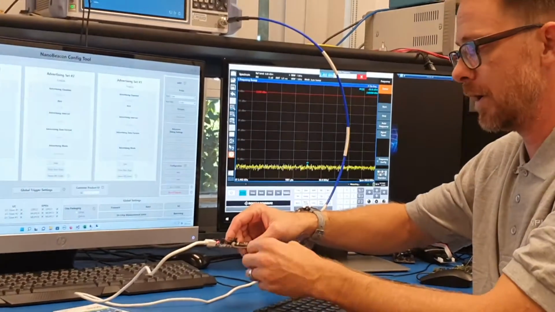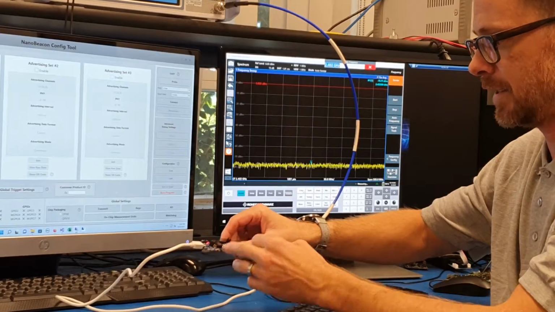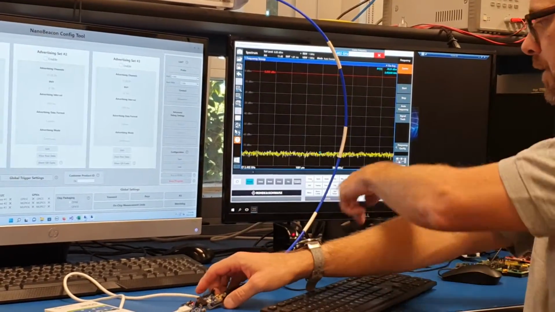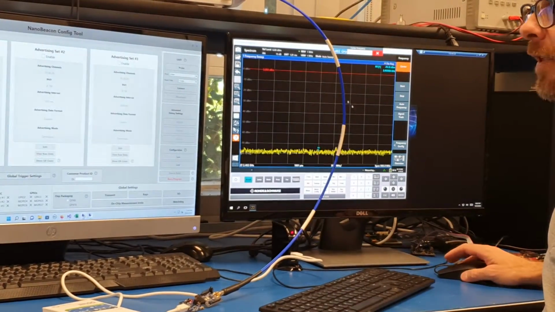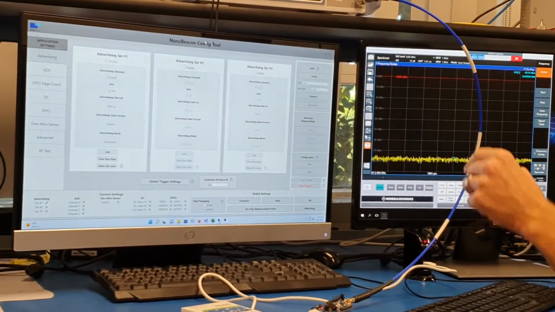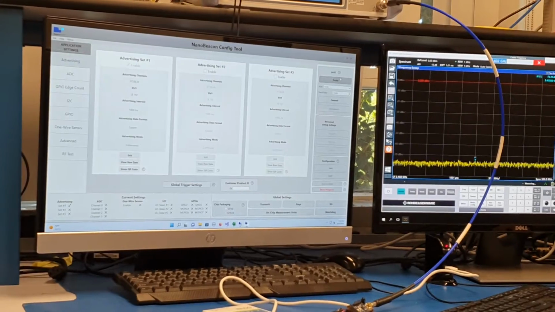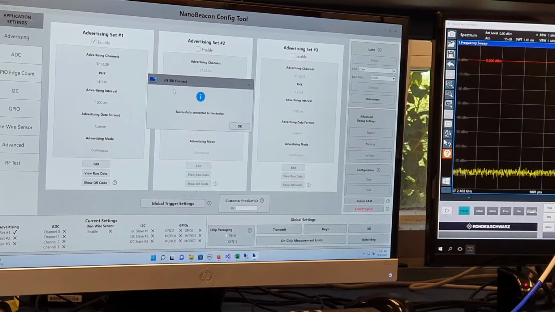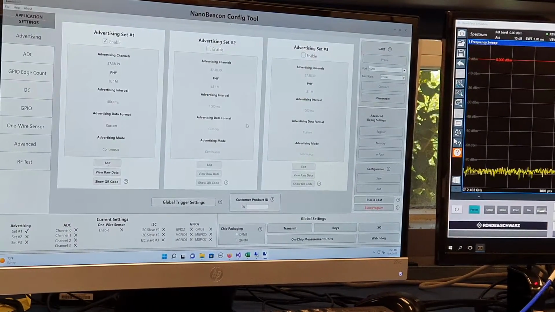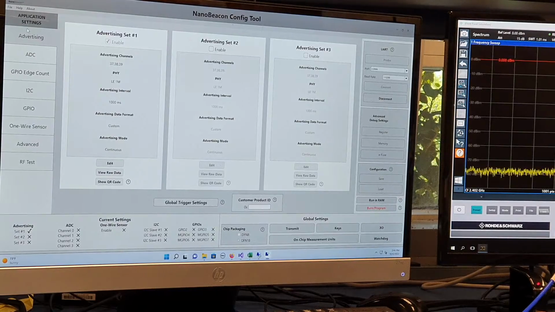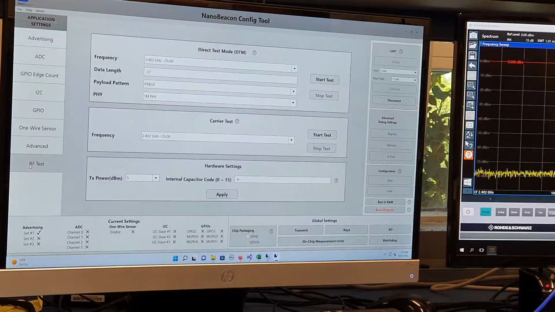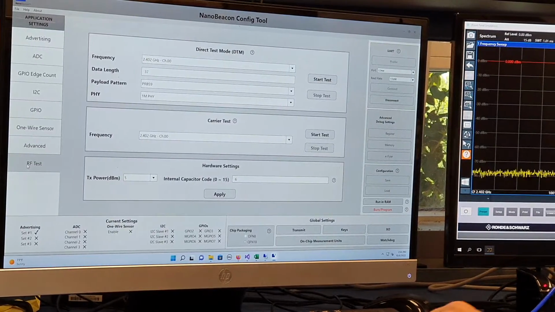There's a programmer board and one of the sample devices connected together, and they're being powered by this USB cable connected to the PC. And I've started up the NanoBeacon Config Tool here on the left-hand monitor. I will probe for the correct UART. It's come up as COM4, and I'll connect to the device. So it says IN100 connect, successfully connected, okay. And it starts up in this advertising tab. And what I want to present today is going to be under this RF test tab.